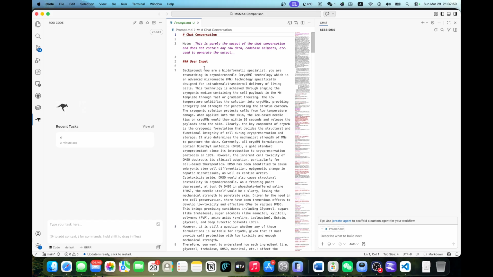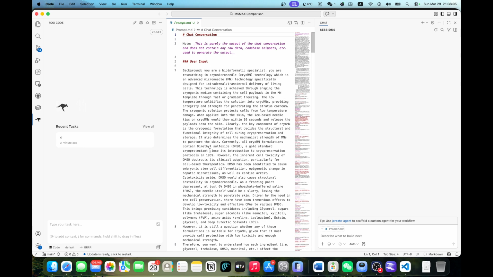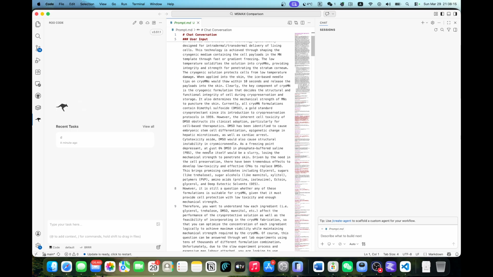You can take a look. You're a bioinformatics specialist, blah, blah, blah. The whole task is to parse the information from the CSV file, and then set up an architecture using whatever's inside the CSV file, and create a Bayesian optimization model. But I'm not telling them it's going to be BO, so let's see if they can figure it out.